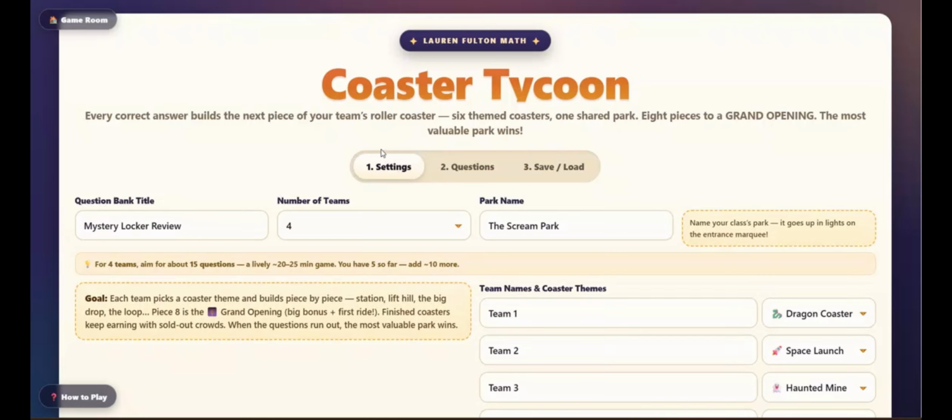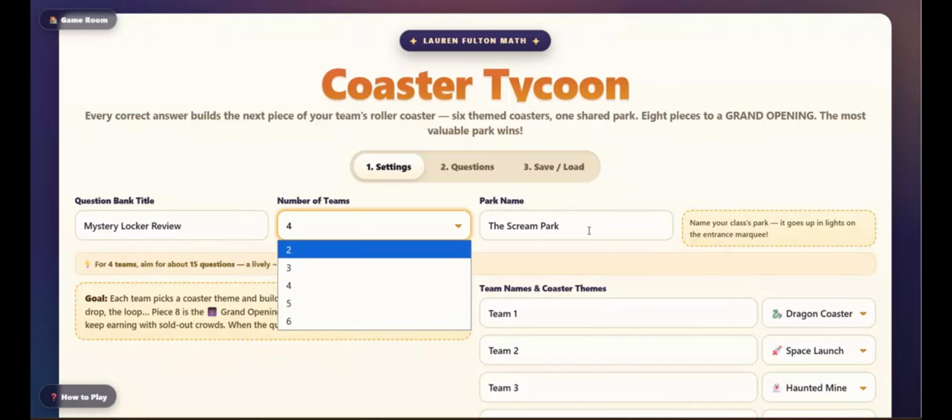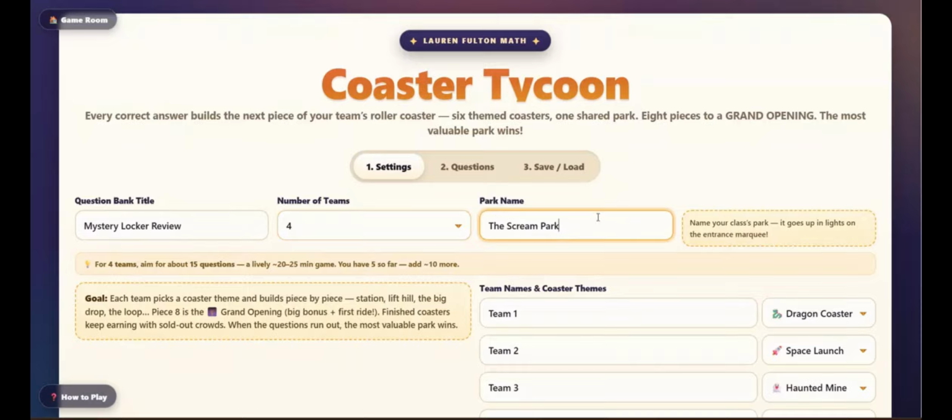So there are three parts in here. We'll go over all of them. One is settings, questions, save and load. So first one, this is the question bank title. You can change it. You can name it based on how you remember it. You can choose the games in here or number of teams, two, three, four, however many, and then you can name the park. It will be fun if you name it together with the kids.